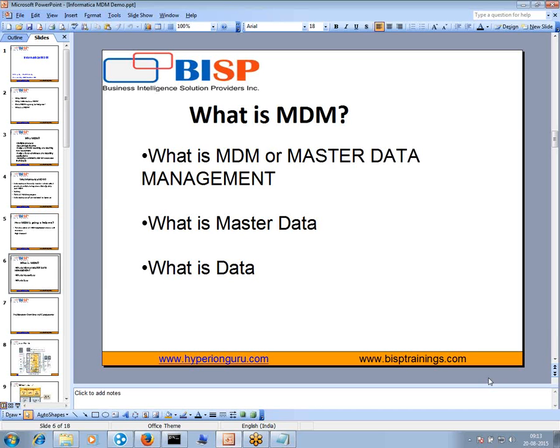So we understood why MDM and why Informatica MDM, and what makes Informatica MDM different from other MDM software. So here we'll try to understand what is MDM. MDM is master data management. So what I mean here is management of master data. How you manage the master data is nothing but master data management. So first of all, to understand master data, we have to understand what is data. I think everyone already knows what data is. Data is nothing but information.